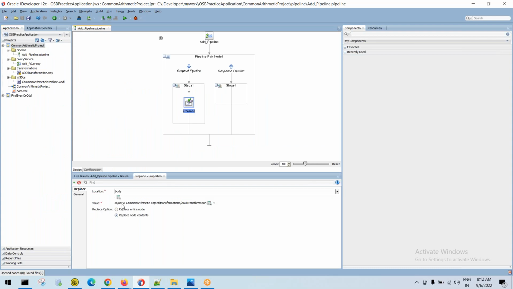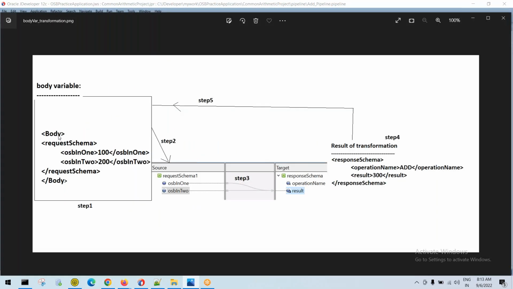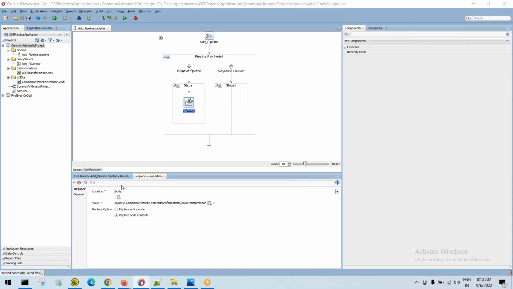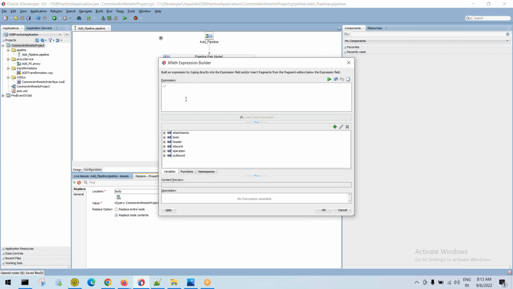Suppose instead of dot, what does dot mean? Root element, right? Dot means root element. Root element is nothing but the body tag. Suppose instead of dot, I say dot slash, let's see the format here: body variable, request structure, response structure. My body variable contains the input structure, correct? Just observe what I'm doing. So this is the input structure.